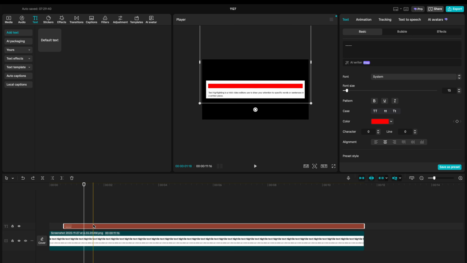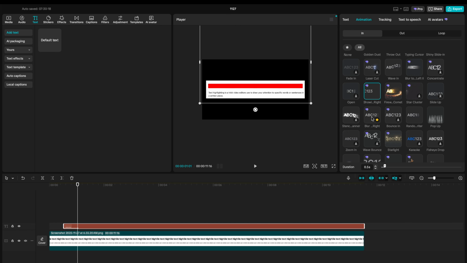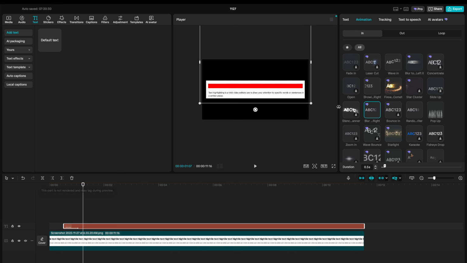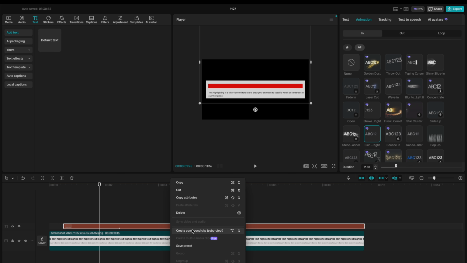Now that we're done covering the entire title, the next thing we're going to do is click on animation, select in. My favorite for revealing the highlight is the blur right. So we're going to apply the blur right animation and extend the duration to around 2 seconds. Okay, perfect. Once we're done, then we can right click on the text and click on create compound clip.